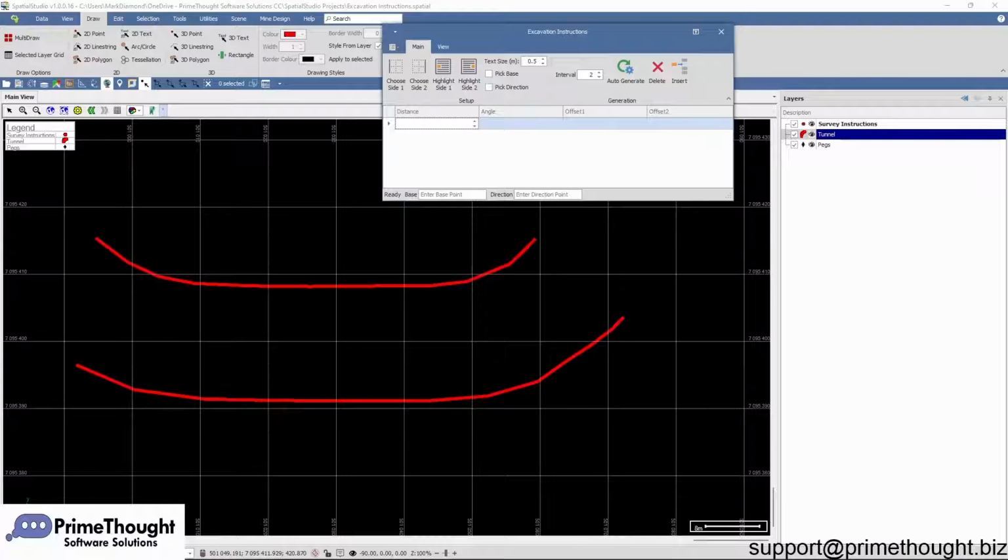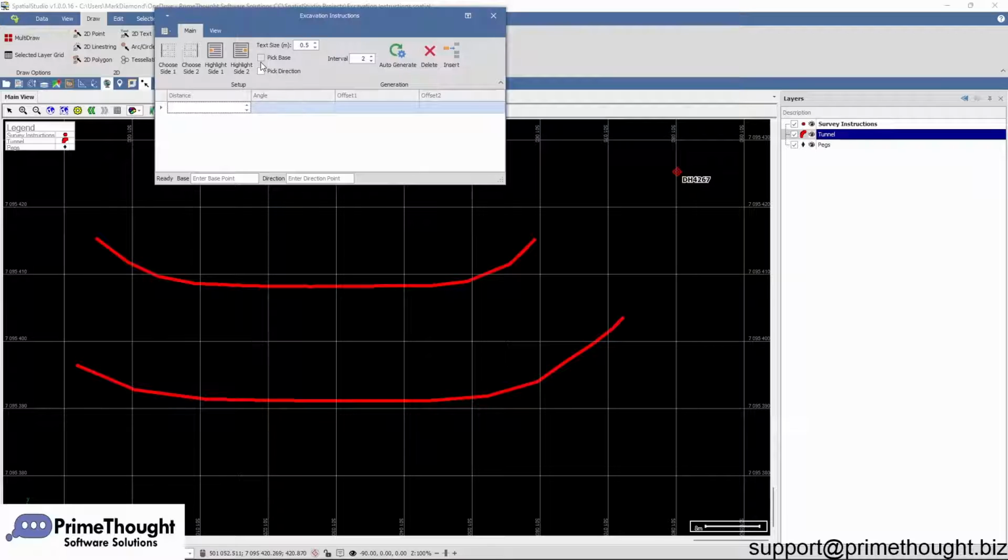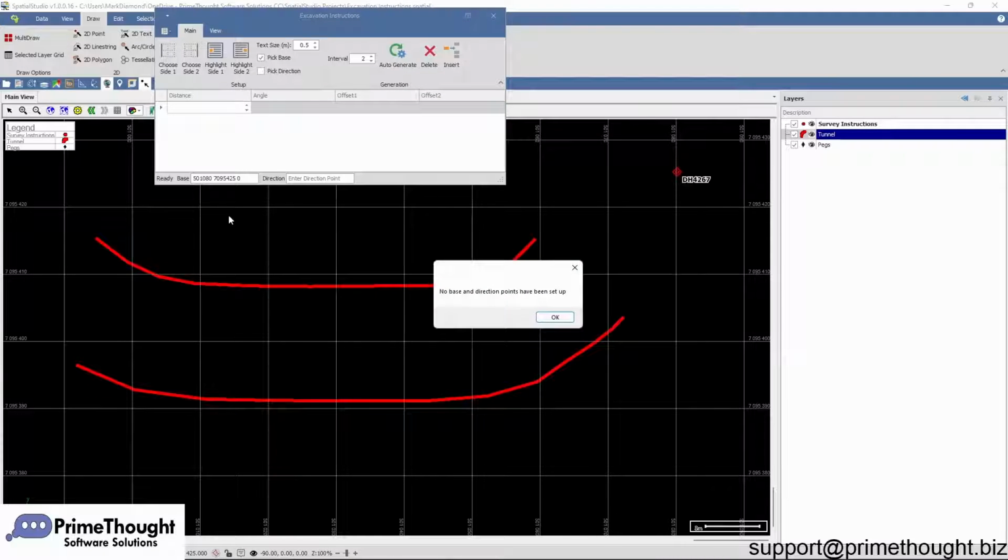The next thing we need to do is choose the base point for our working line that will be created for us. So we will just tick on pick base, and then you can click in the scene on a point or peg that you will use as your base point. In this case I have a peg which I'm going to use, so I'll click on it. As I click on it, it has populated here at the bottom by base the coordinates of my base points, and it also just lets me know that I haven't chosen a direction yet, so I can just say OK.